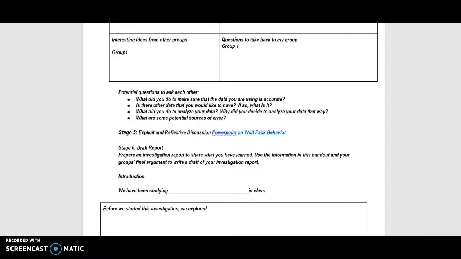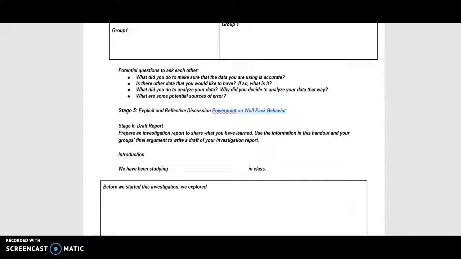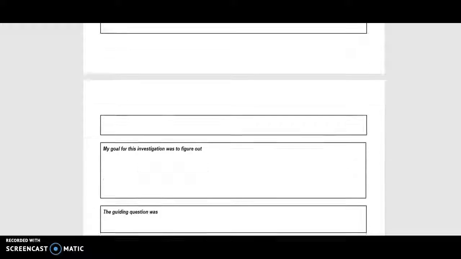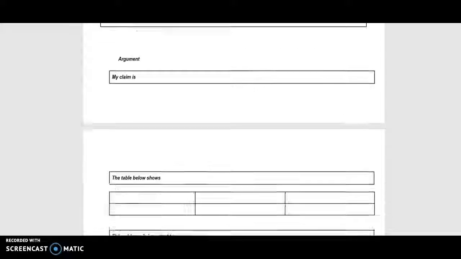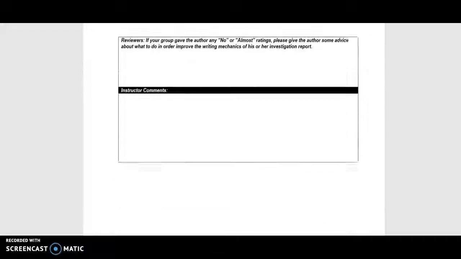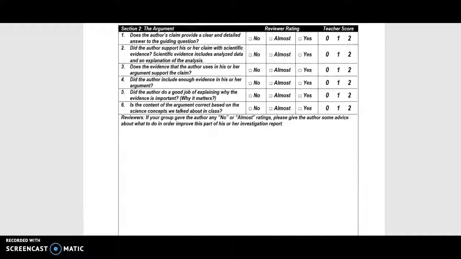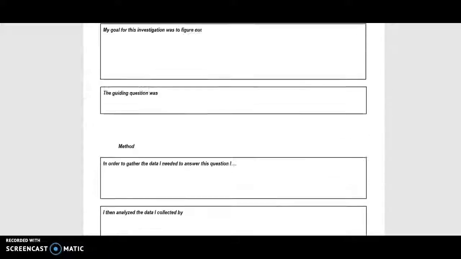And then class on Thursday, we'll go over stage 5, 6, 7, and then finally 8. This portion of the assignment you won't need to fill out on your group's document. We're just going to discuss it in class. We'll have you fill 5, 6, 7, and 8 out on our next investigation.